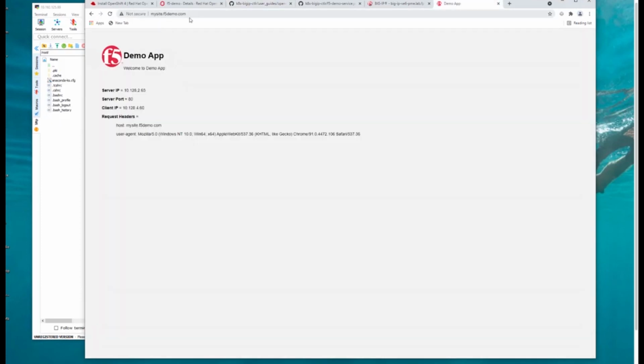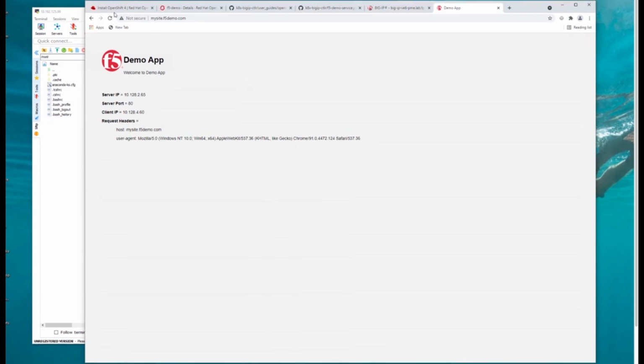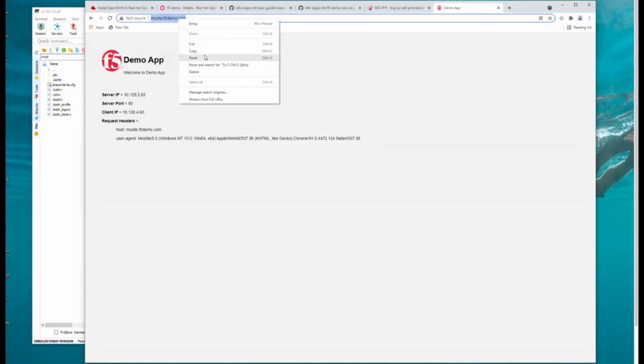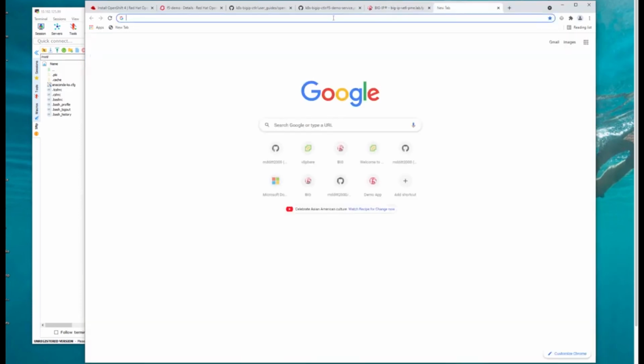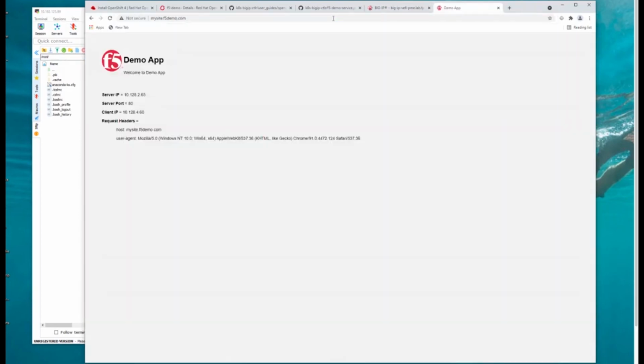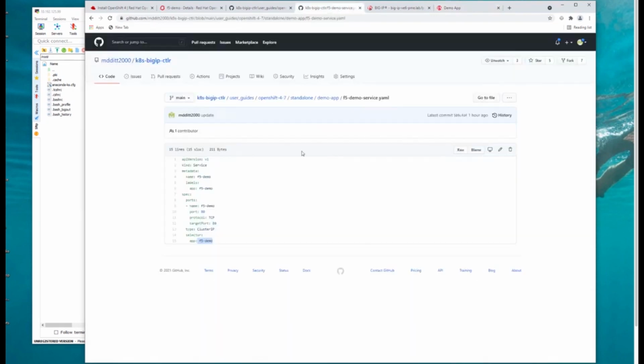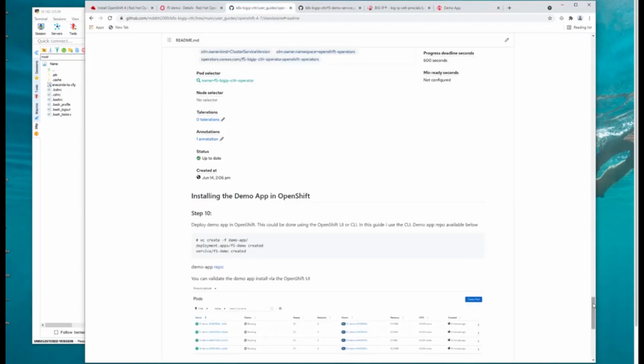You can connect to this demo app. You can see right here, mysite.f5demo.com has to be in DNS. So we can continue to connect to this, or if you want, we can open another one. Let's close this out and open another one here. mysite.f5demo.com. You can see it comes up. So that's just a very simple demo app that is available to you just in this user guide.